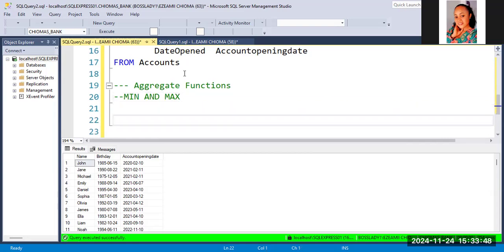Okay, so min helps us find the smallest value in a column. If you want to find the smallest value, you use min. If you want to find the maximum value, you use max. We use max to identify the largest value in a column. All right, so it depends on the column we are working with.